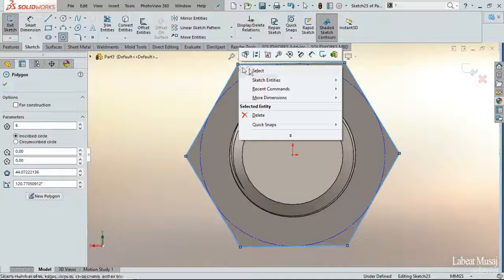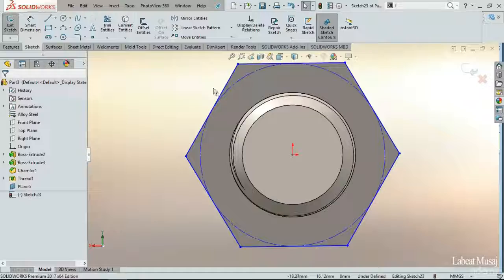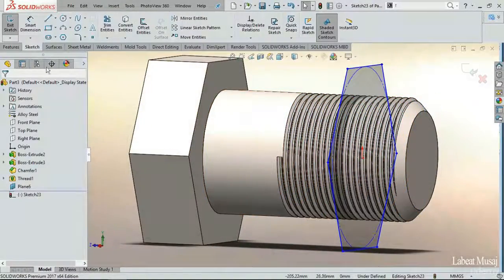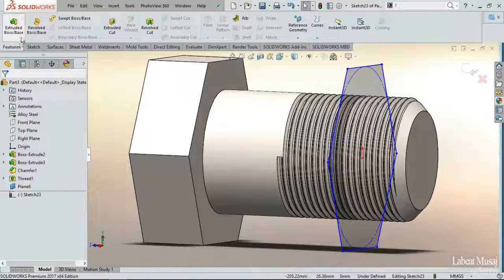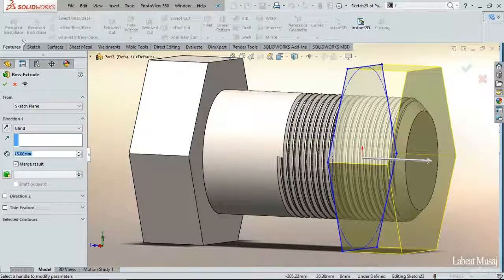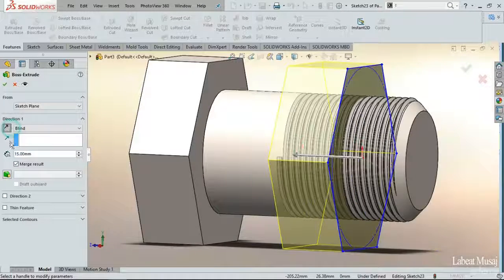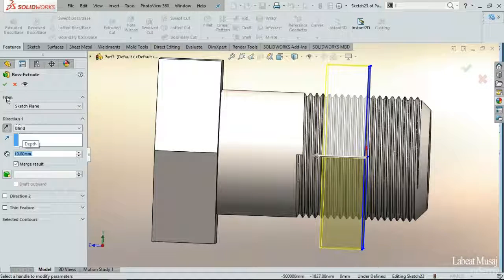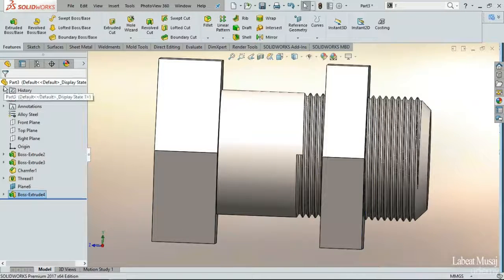You can make it equal to the part of the bolt. So you see we have a sketch in the middle of the thread. Now we just need to extrude this polygon. Let's make it a little bit smaller. So this is okay.